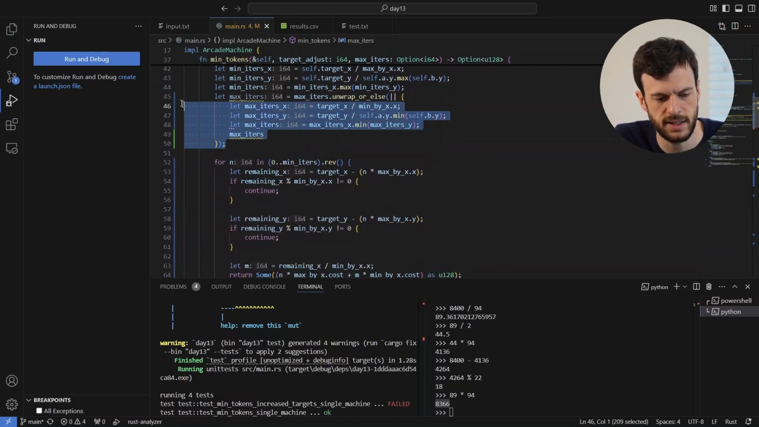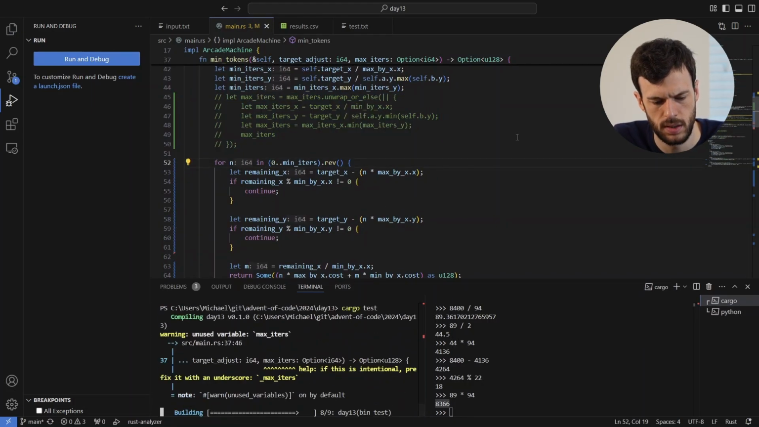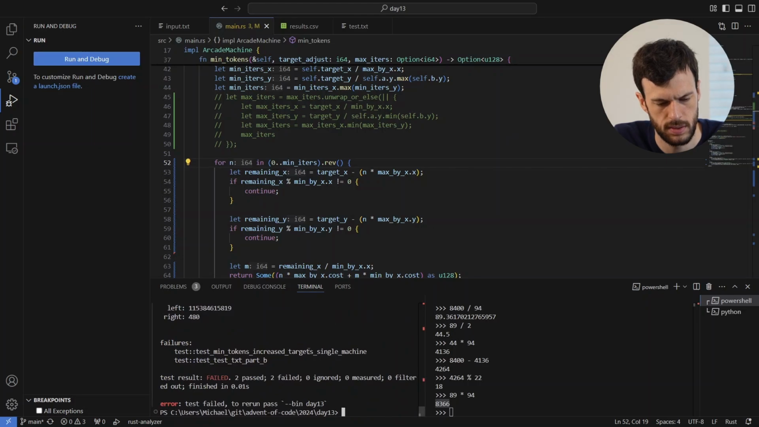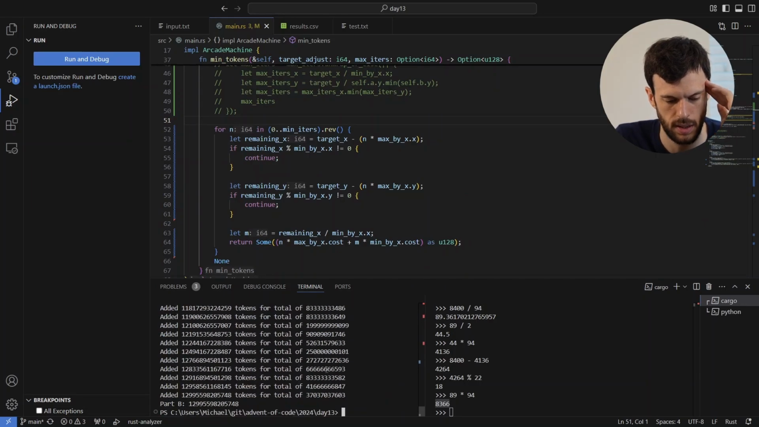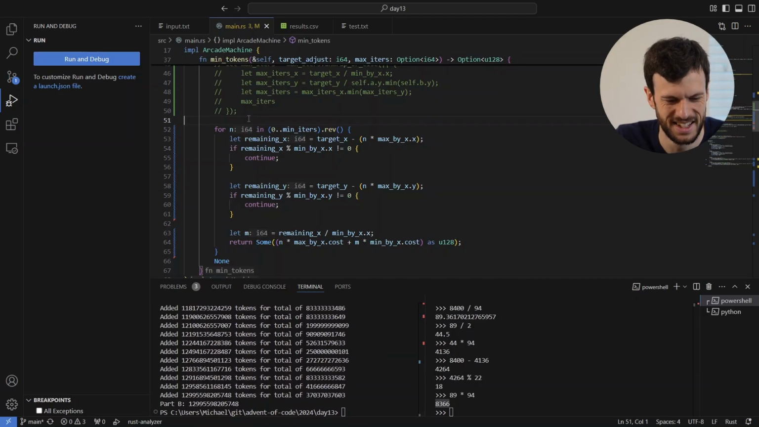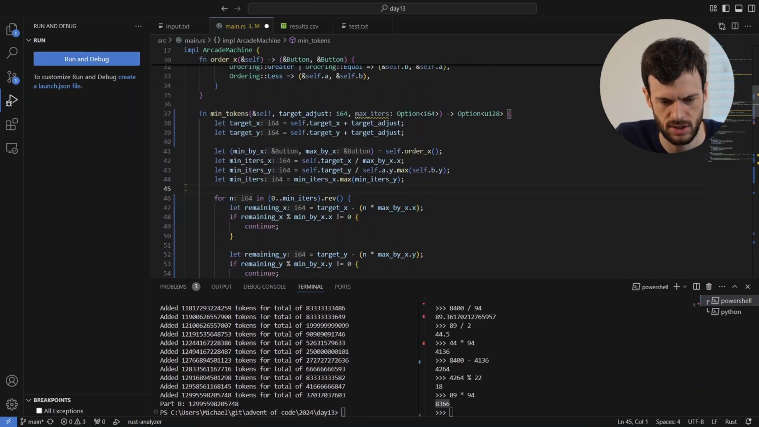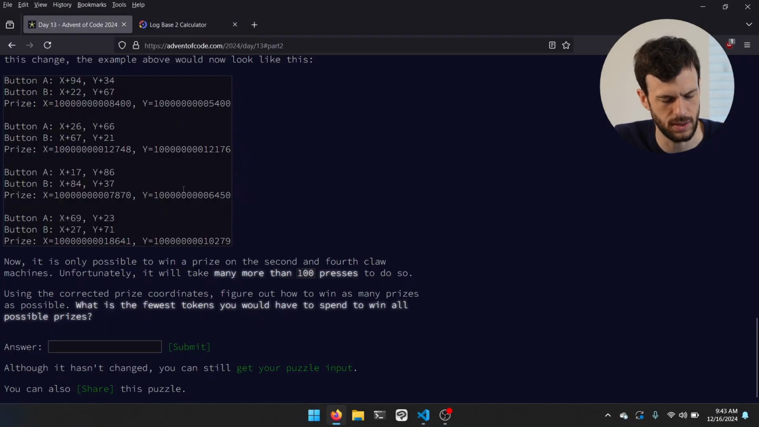We don't even get anything from max itters here. And then if we cargo run, oh, I got a number. I don't know what I changed. I don't need to know the maximum iterations. I can calculate it. Almost immediately comes up with an answer. I don't know what I was doing wrong before.